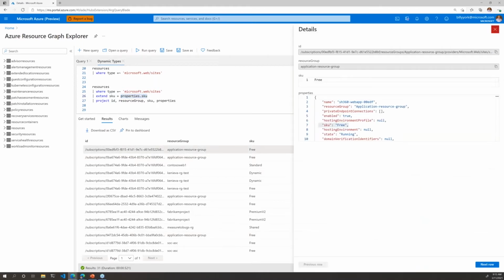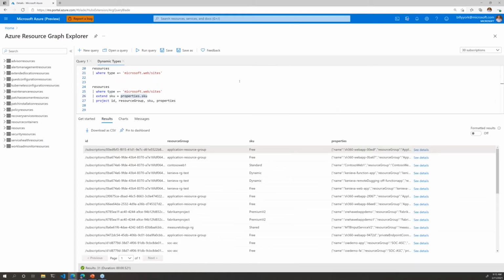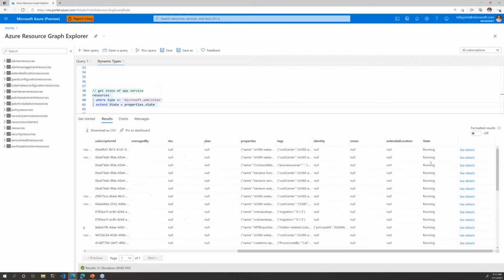To do the same thing, we can actually get the state of our app services, not app service plans. And if we scroll over here to the right, you can see they're running. So essentially, we can go as deep as we want in that properties field. I am not going to query this because I don't want it to screw up again.